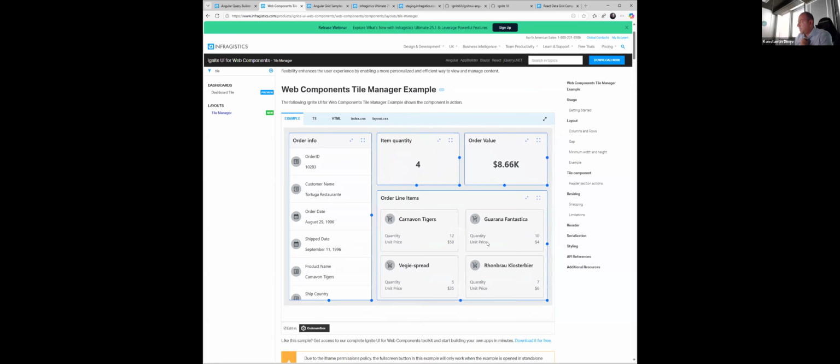And this component, as I said, is available in all modern web UI stacks. So I'm showing this one as a lit element, as the Ignite UI for Web Components component, but the same is available in Angular and in Blazor and in React.